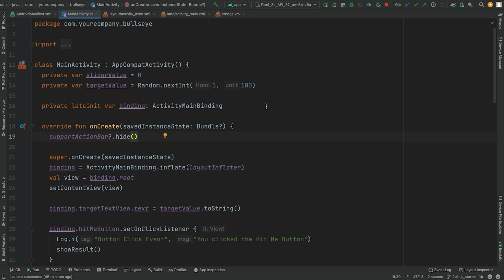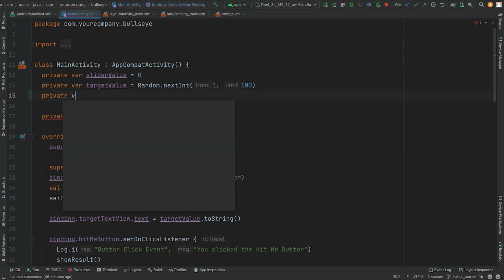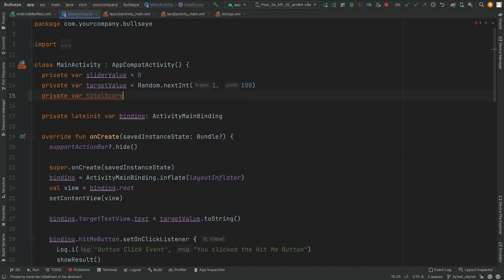The first thing you do is to add a variable to hold the total score. Add the following code below the target value variable. In here, you added the total score variable and set it to 0. Next, let's increment its value whenever the player taps the Hit Me button.